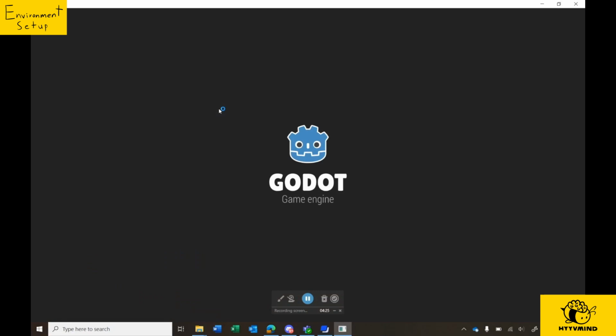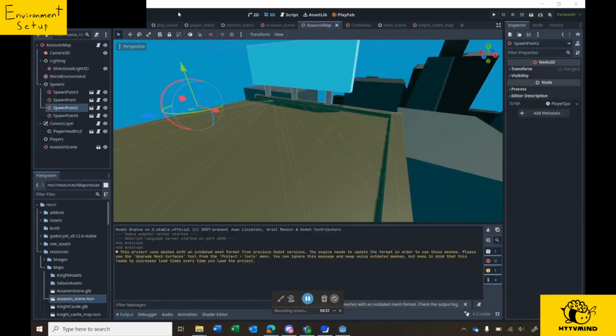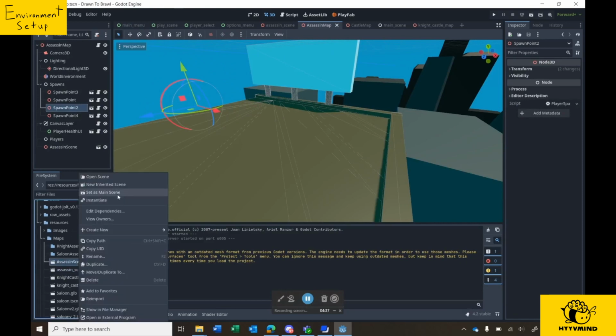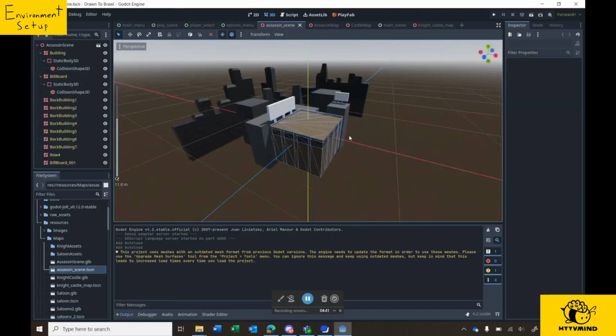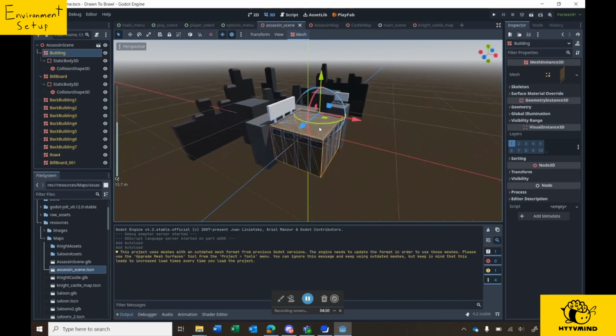When you are finishing bringing the map in, you go to wherever that GLB is, right click it, and choose New Inherited Scene. Then you'll get something like this. If you want to make your meshes, you can click on the different meshes, click this mesh button up here, and select one of the options, and it'll give you some meshes.